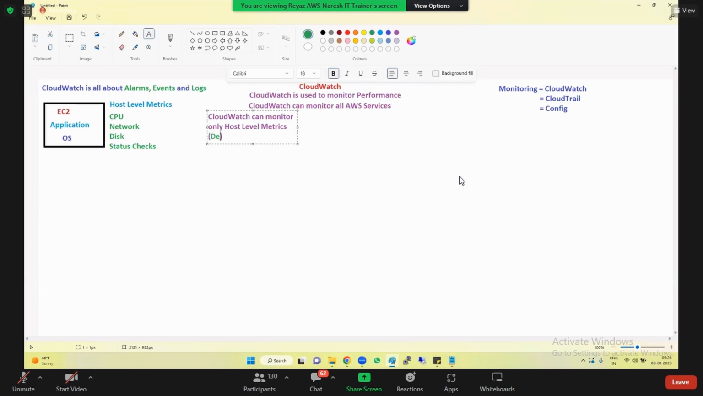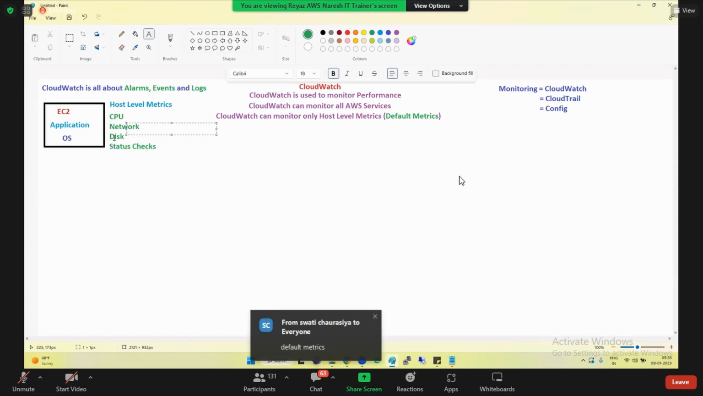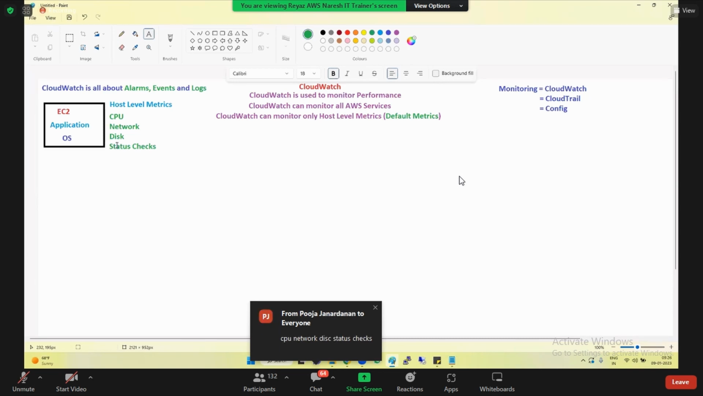What are metrics, meaning what? CPU, network, all of these are called metrics. By default, CloudWatch can monitor only CPU for the EC2 instance, network, disk, how much is left and all, and status checks, whether 2/2 checks are passed. These are the only four metrics that will be monitored by CloudWatch by default.